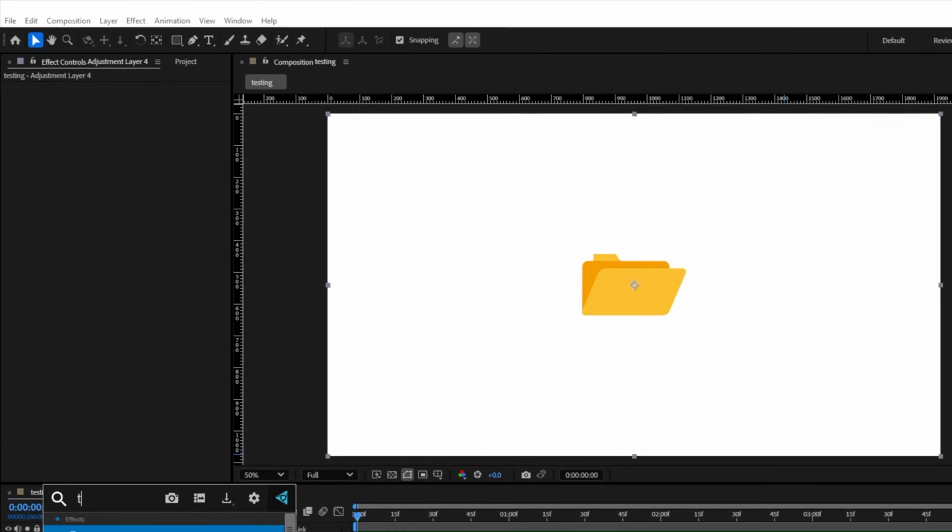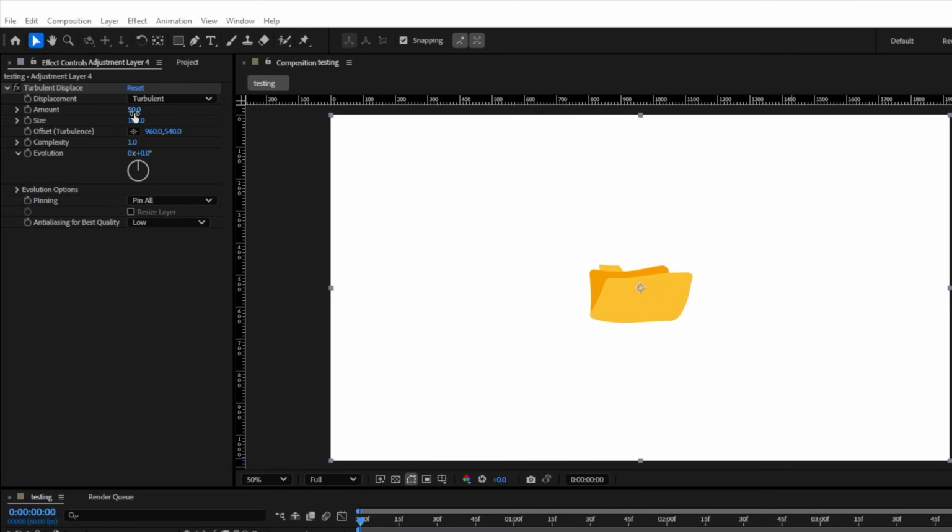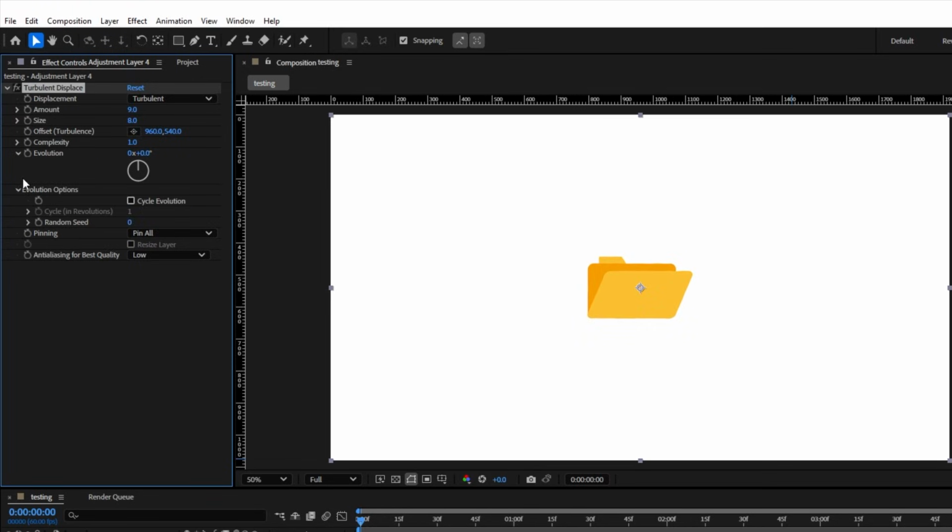First, create a new adjustment layer. Apply the Turbulent Displace effect. Lower the size and amount to a small value. Somewhere between 5 to 10 works well, but you can adjust it based on what looks best for you.